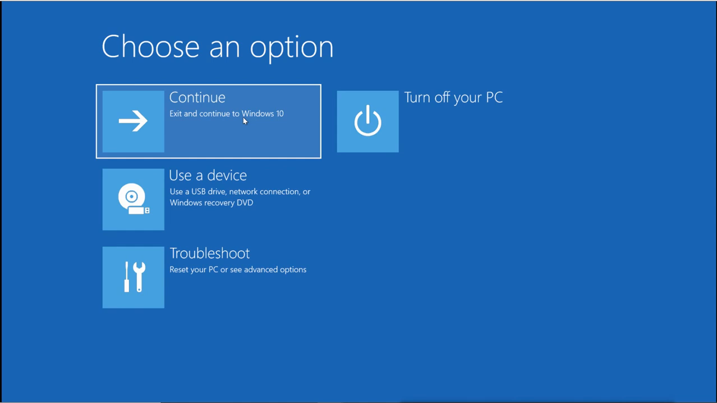Then you can turn off the PC if you don't want to do anything. Then you have the option to use a device, like a USB drive, network connection or Windows recovery DVD. This is if you have the Windows recovery image. You can use that recovery image to reinstall or recreate your system again. Then you have the troubleshoot options.